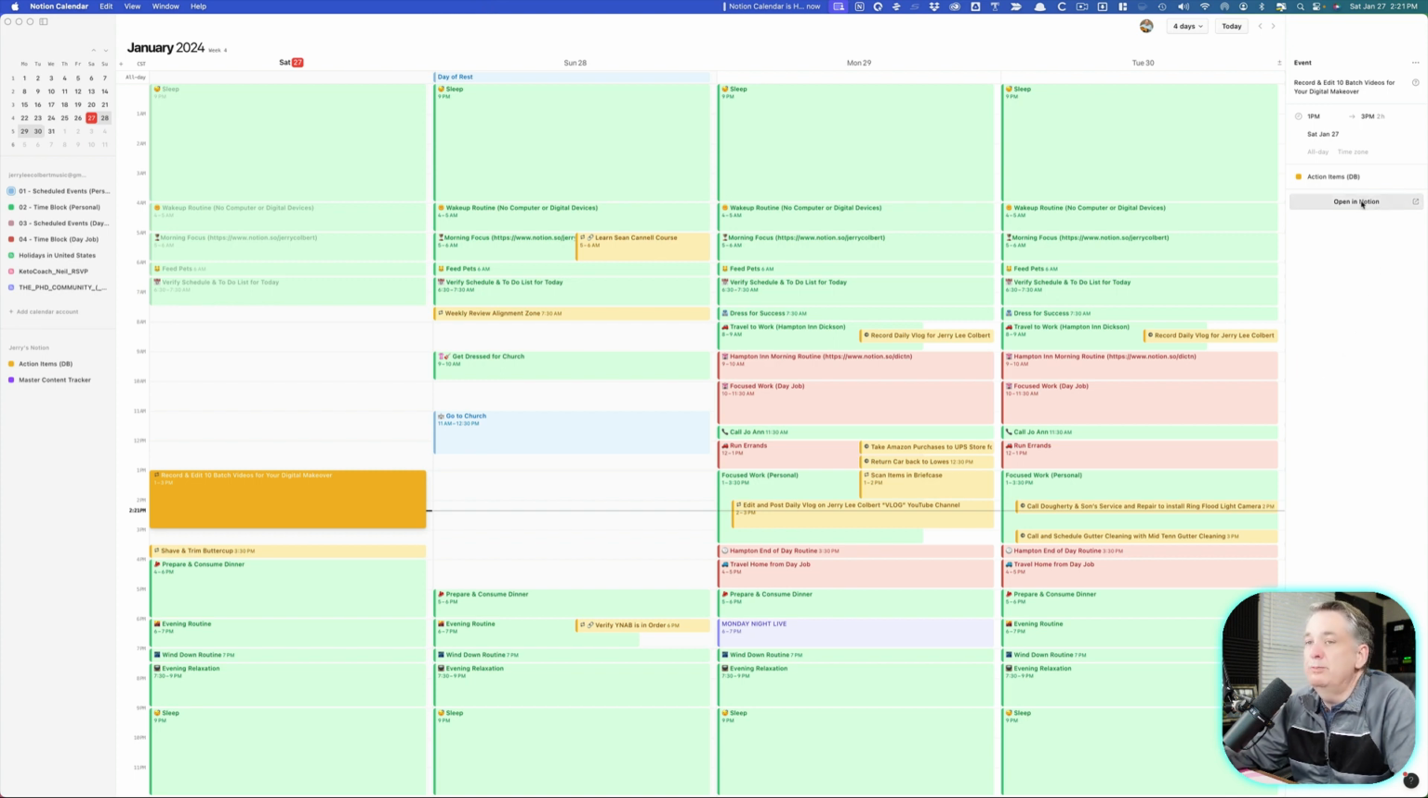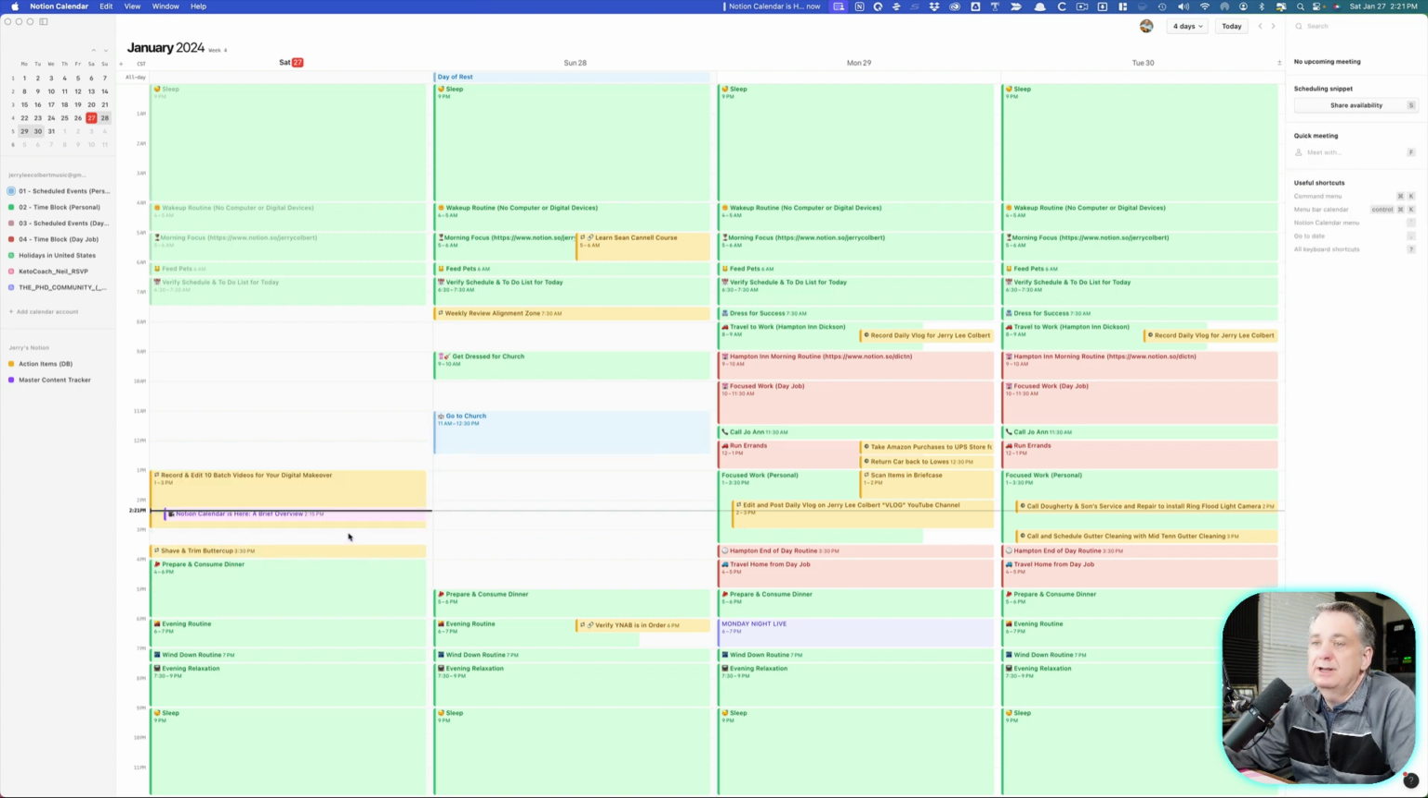So they put a link here to open it up in Notion, right? So let's say, for instance, I wanted to open up this Notion calendar. It's here, a brief overview.